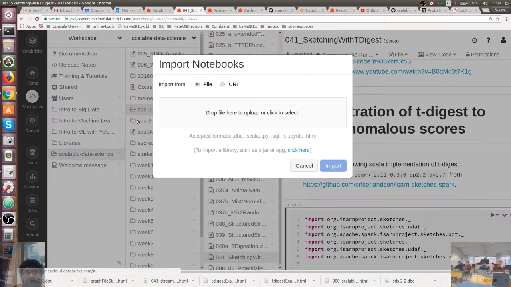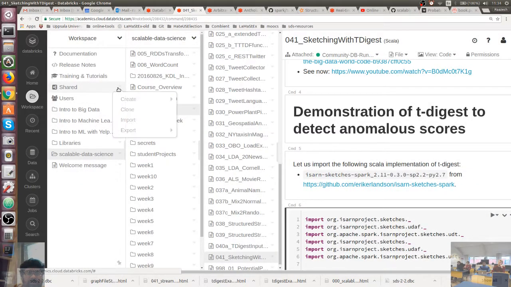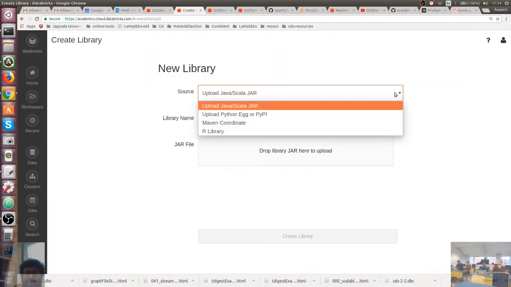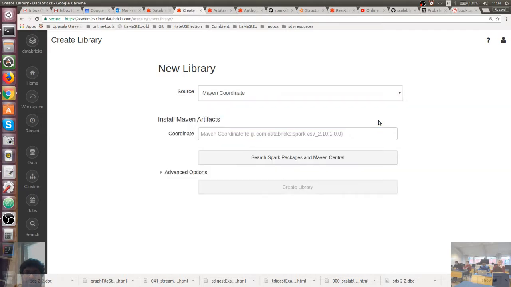Import. Create library, and then take the Maven coordinates and just paste that here. It should just work. I'm not going to do it because I already imported. Or you can just do a search and hit it.